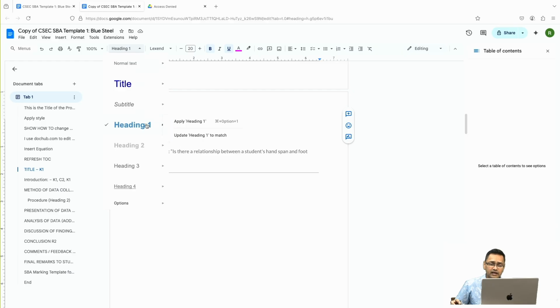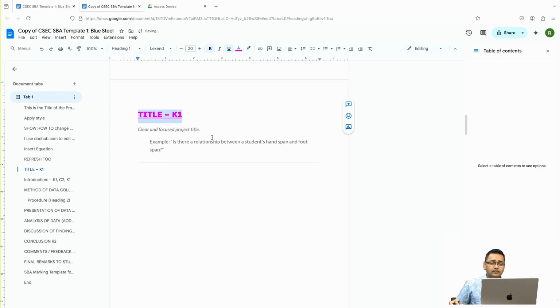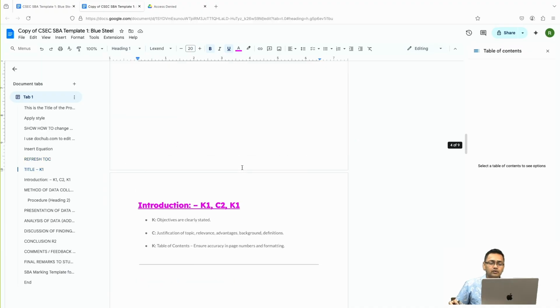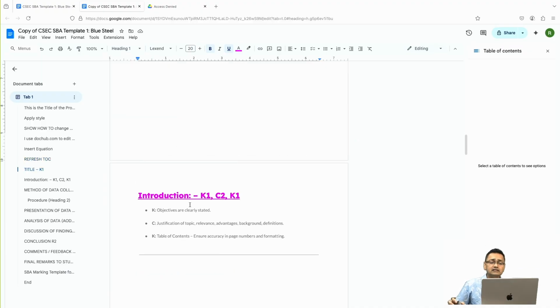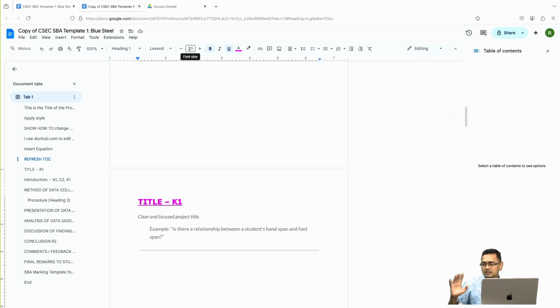I click on this heading 1, update heading 1 to match. So now this will change my heading 1 and make it like this. You all see that? So now when I click back here, the style changes in heading 1. It's now pink. If I scroll down, everything that was heading 1 before changes. So it's really neat. So that way you can basically make it however you want.